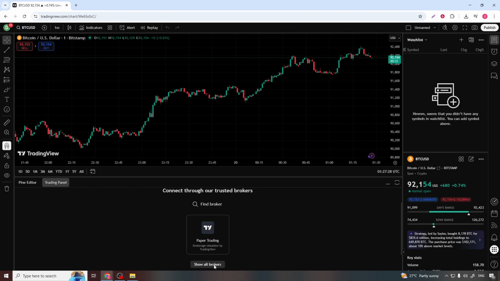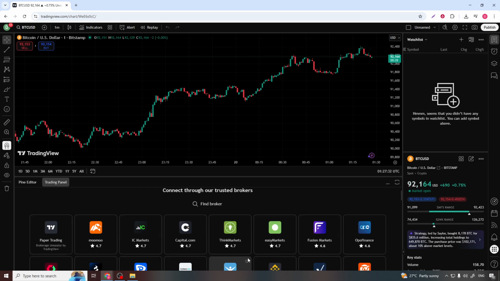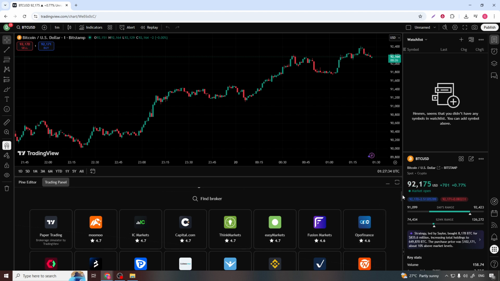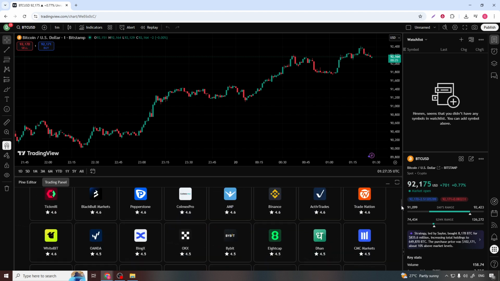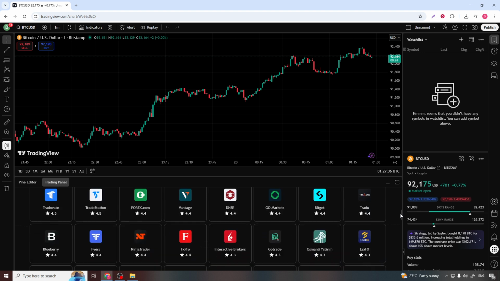After the Trading Panel opens, you'll see a list of available brokers and trading services. If Optimus Futures doesn't show up right away, look for a link or button that says Show All Brokers. Click on that. This expands the list and makes sure you're seeing every broker that can be connected.